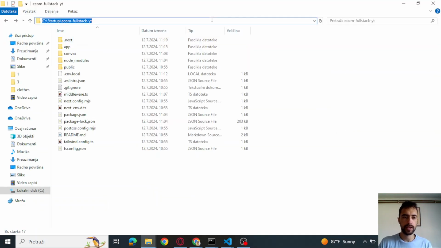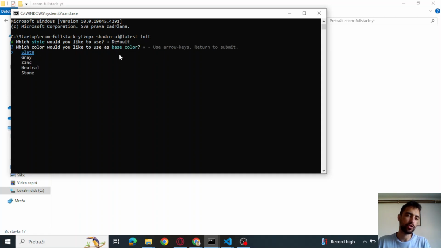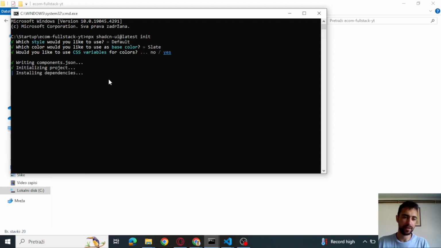I need a new terminal. So I'm just gonna say cmd and then paste it to initialize ShadCN. I will choose default, slate, these are just colors. We need CSS variables and just wait for a moment.